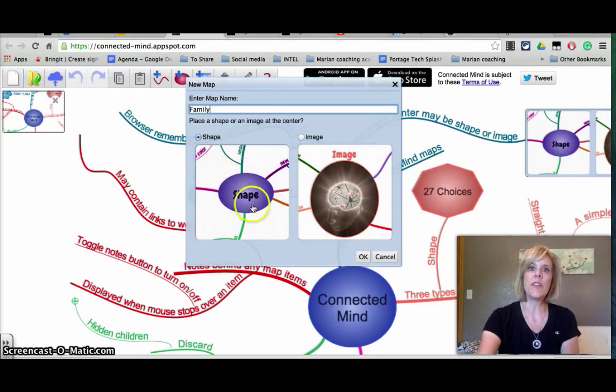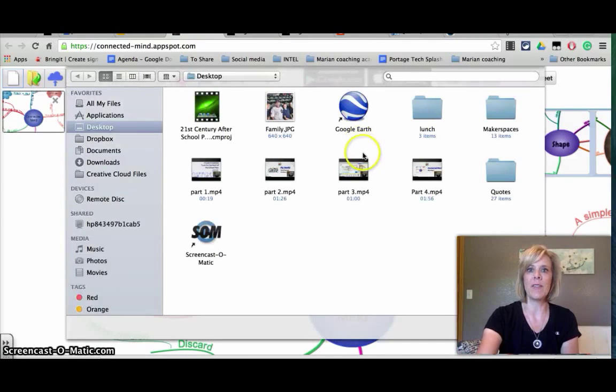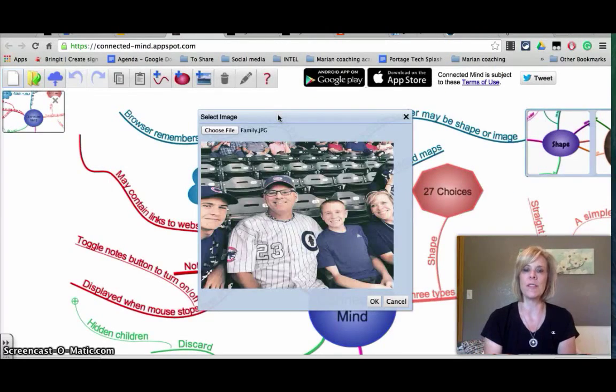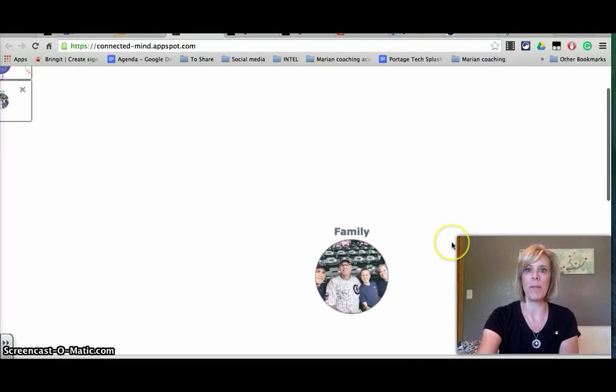And then you can choose to either have a shape in the middle, or I could change this over to having an image in the middle. I'll do image for this one and click OK. Now I have to choose what file I want my image to be, and I saved a picture of our family to do this. So here we are, and I'll hit OK. And now you can see I have my family right in the middle of my mind map.